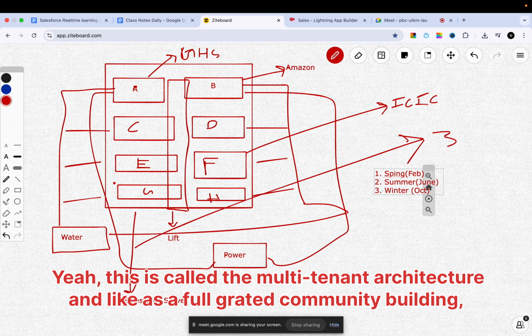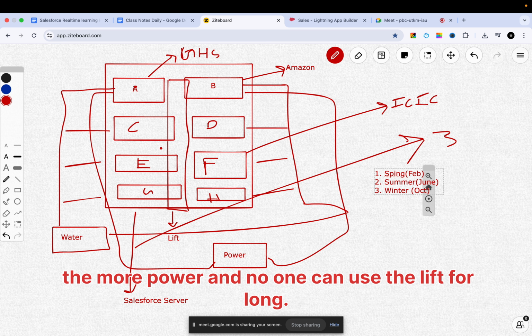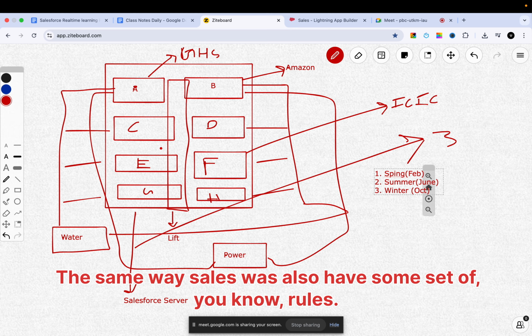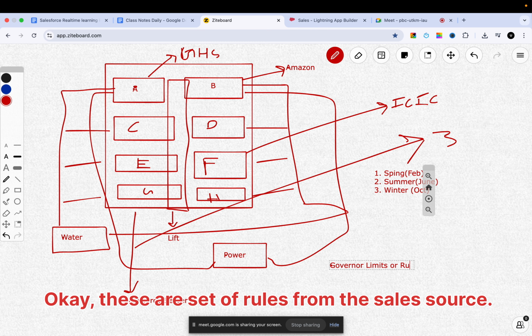As for a gated community building, we have some set of rules, right? No one can use more water, no one can use more power, and no one can use the lift for long. The same way, Salesforce also has some set of rules. Those rules are called governor limits. Governor limits are rules, a set of rules from Salesforce.